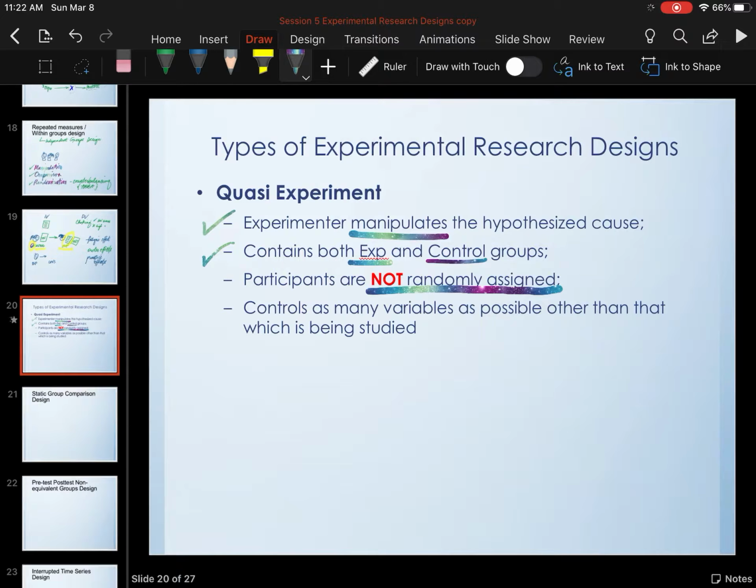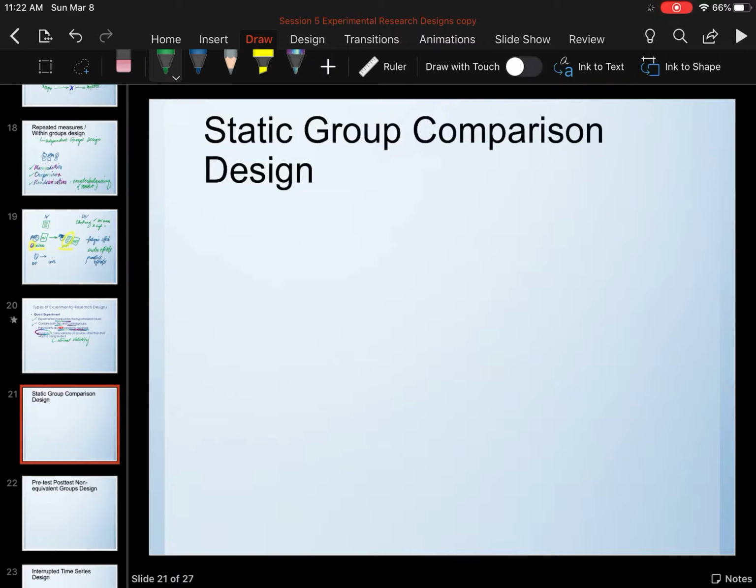Regardless, in both true and quasi-experimental research designs, the researcher still tries to control as many variables as possible other than that which is being studied to still ensure internal validity. Okay, so let's look at the specific designs we can use.